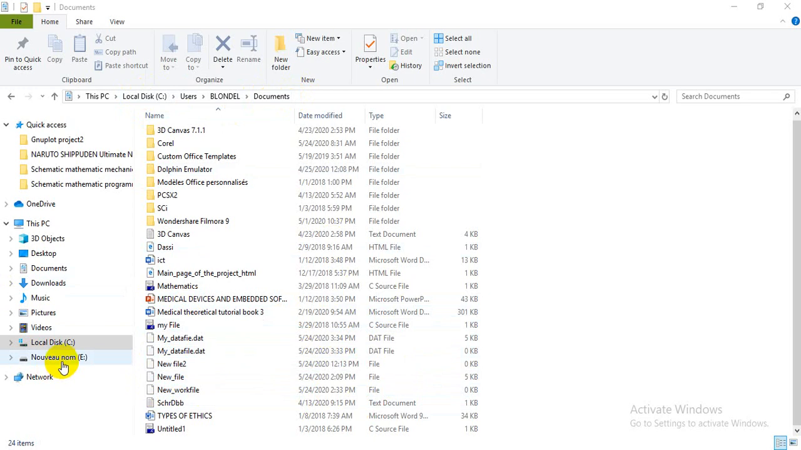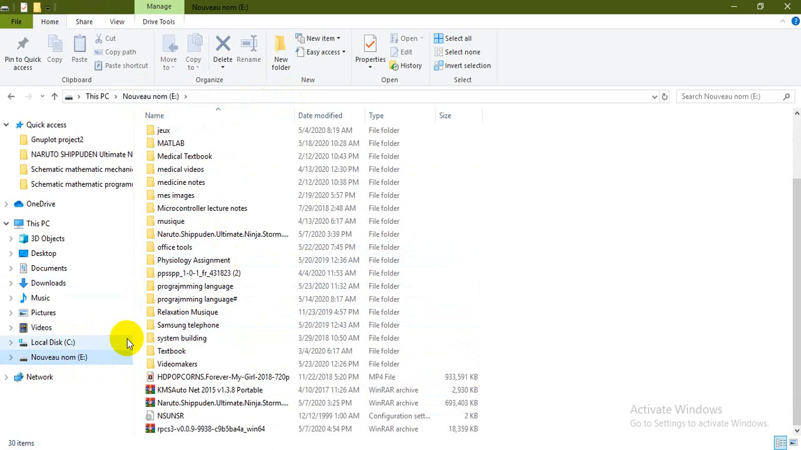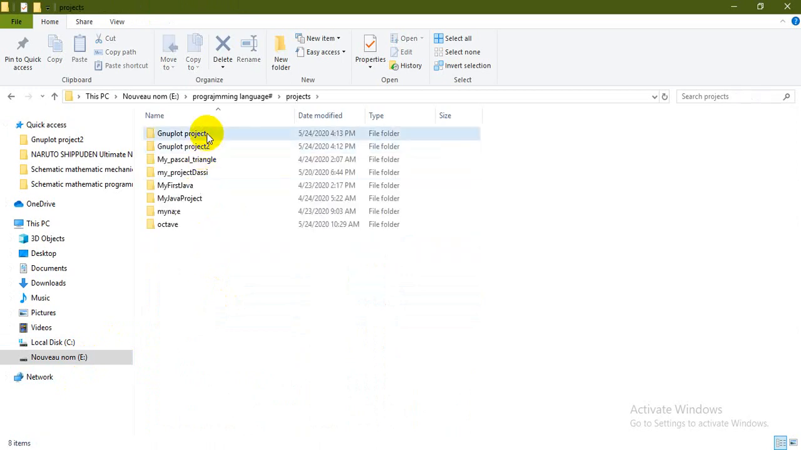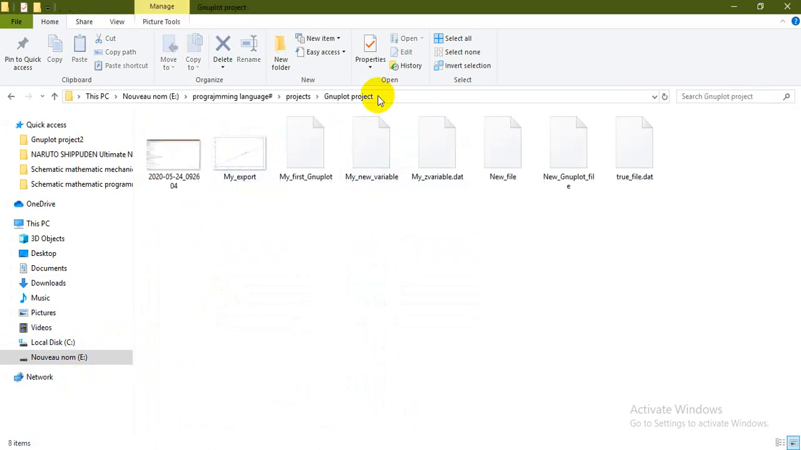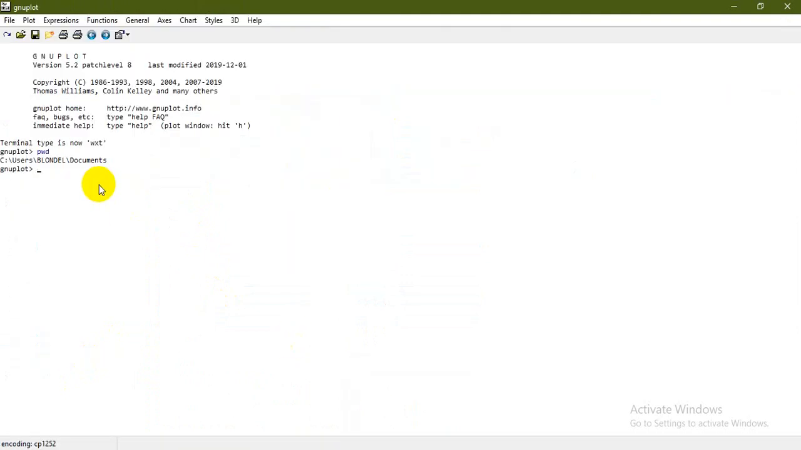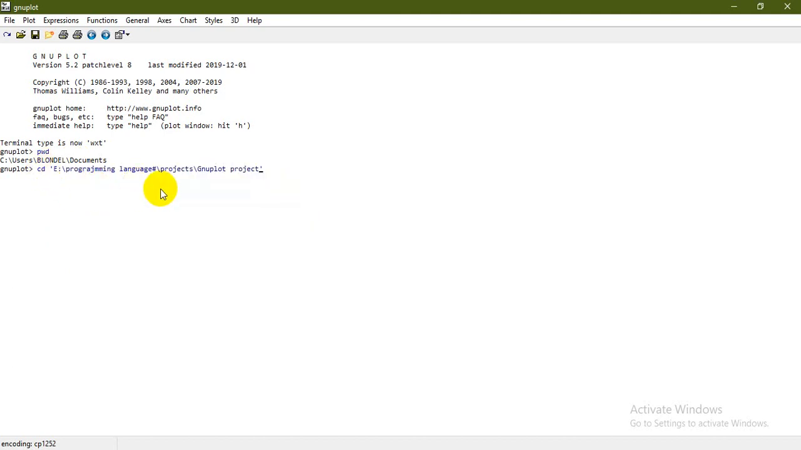Now, if I want to change the directory into a directory I've created, let's say I want to place it into the local disk, then into programming language, then into project, then into gnuplot1. What I'll have to do is come here and copy this, then come back again to my gnu file, and then use the command prompt command. I use cd, I space, and then I use one quote, and I paste between the quotes as such, and I press enter.